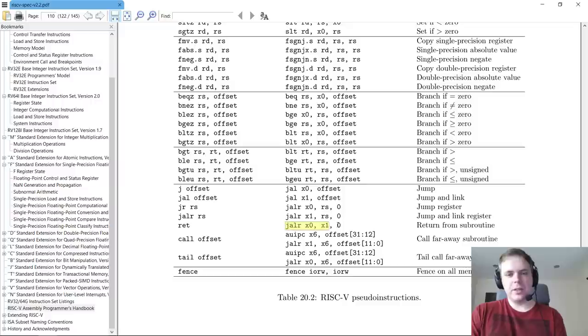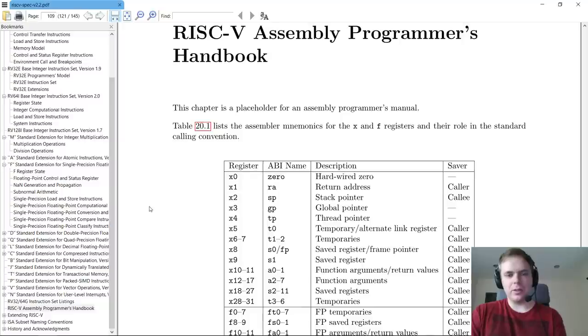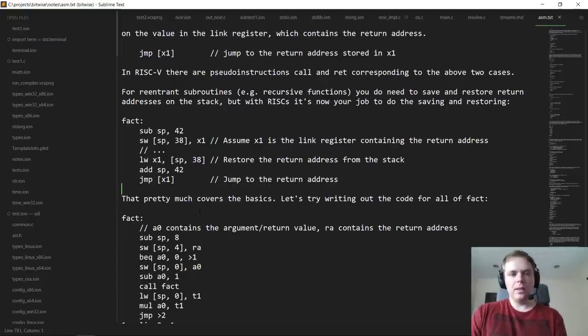So that's really all RET is. It's just a pseudo instruction that does an indirect jump to X1, and X1, by ABI convention, is the link register, the return address register. And similarly, call, I mean, there's two parts to it. There's just loading the offset, which is sort of a separate piece, but in terms of the jump itself, it's a JLR targeting the ABI's RA register, which is X1. So if you look up here, you can see X1 is RA. So that's really all it is.